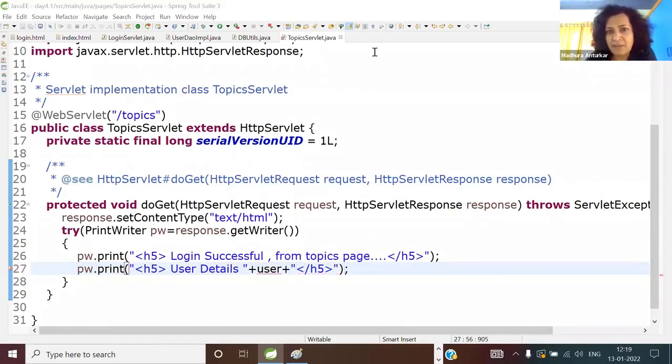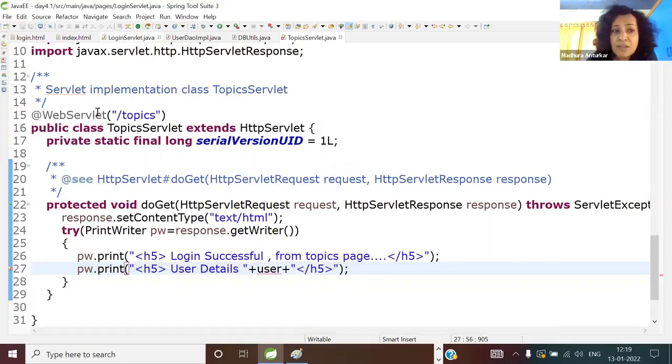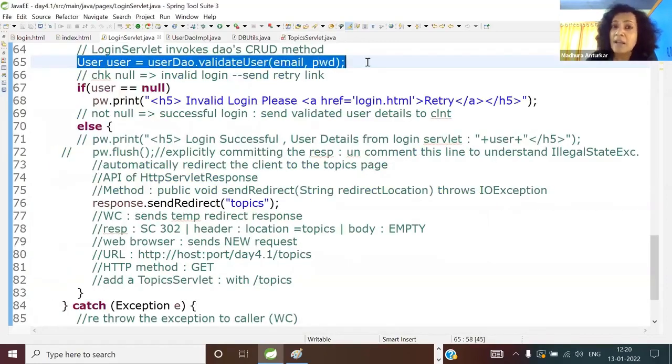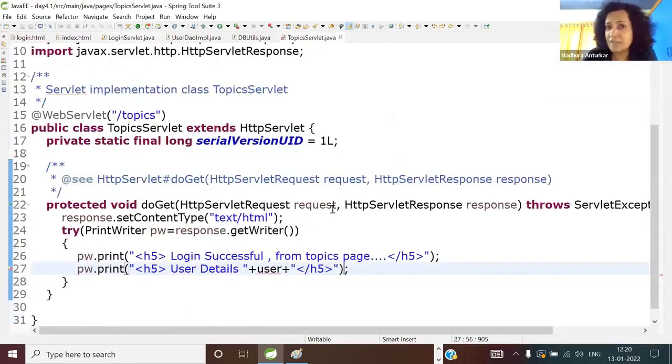I'm asking you, I'm saying it is a stupid question. Of course, compile time error. Why? What is that user? User is a method local variable in your other page, in your login servlet. How can the scope be there? So obviously, this is not correct.